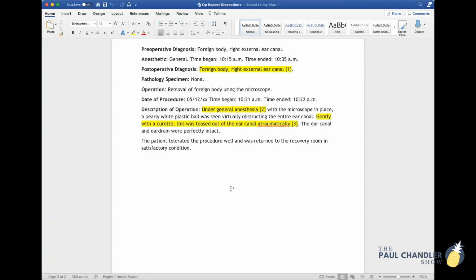Welcome back, everyone. Now we're going to be doing the op report dissection dealing with the ear system. Here we have a pre-op diagnosis, foreign body right external ear canal, and it's also the same post-op diagnosis. So that's information that I care about there. We do see that it is under general anesthesia, and the procedure itself, the operation, is removal of foreign body using the microscope.